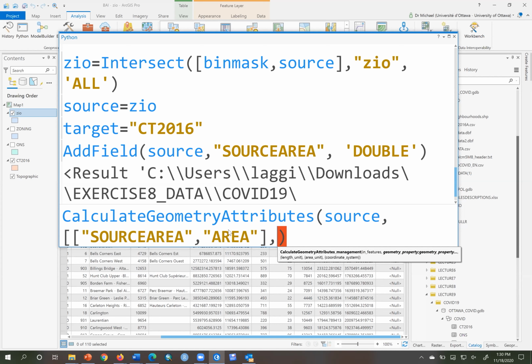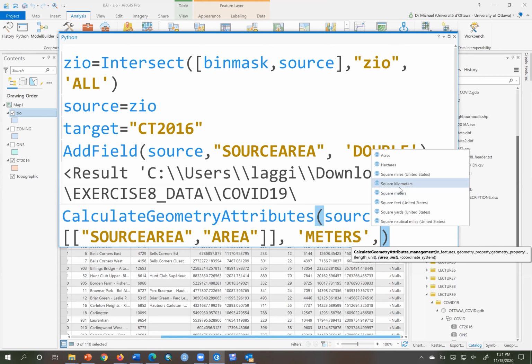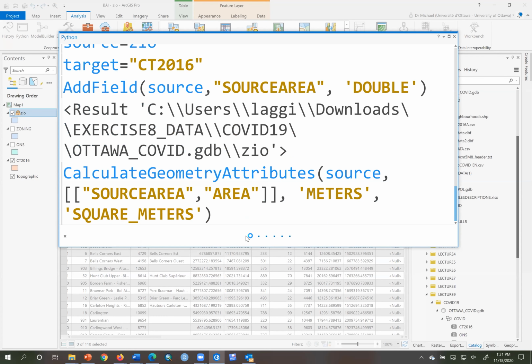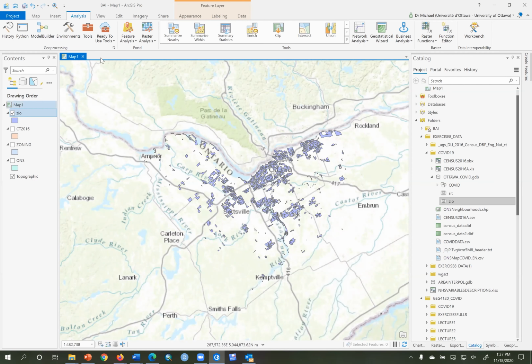Length unit, and then for length, meters and square meters. There we go. And so this will show the same area as in the shape area field. So now I have the intersected ZO right here.